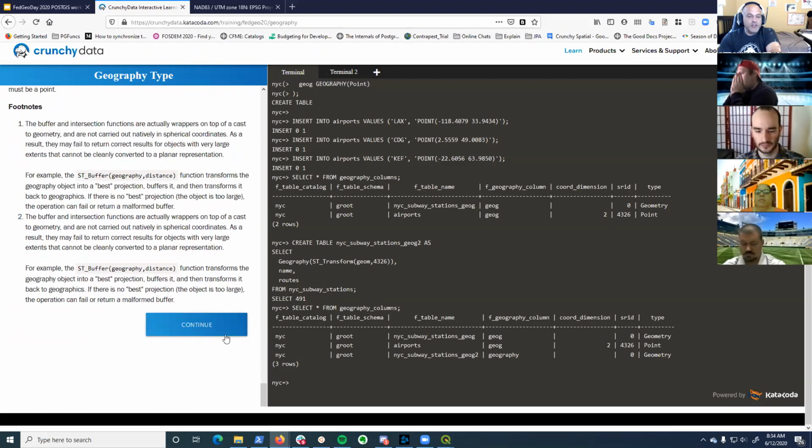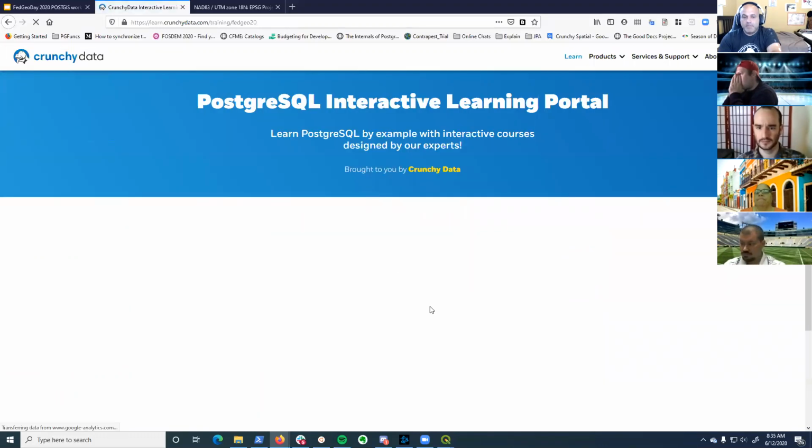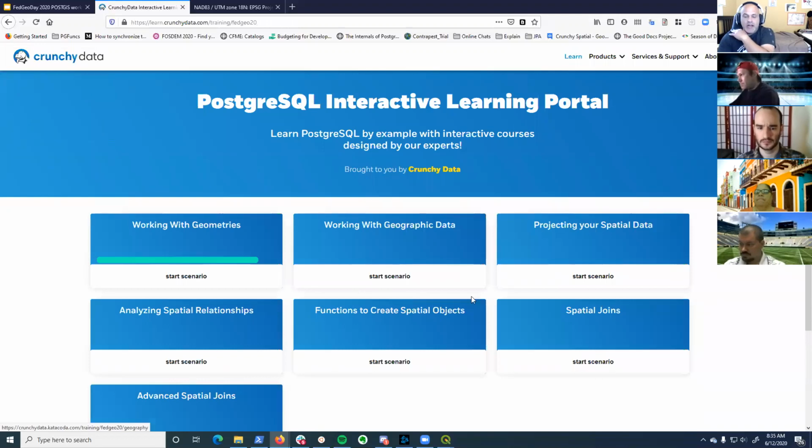Here's some of the functions, footnotes. Let's continue. That's the whole thing on geography types. Any other questions on geography types? Okay. We're going to go on now then to projecting your spatial data.